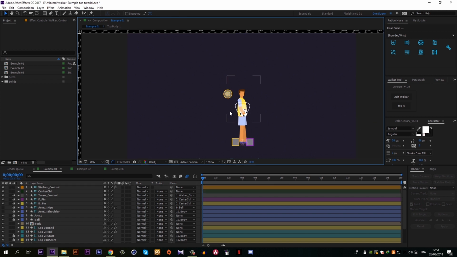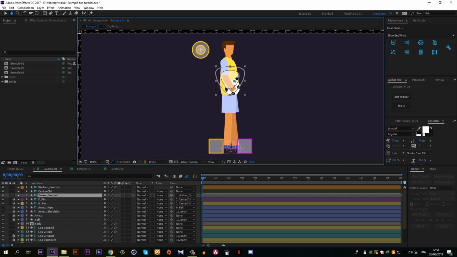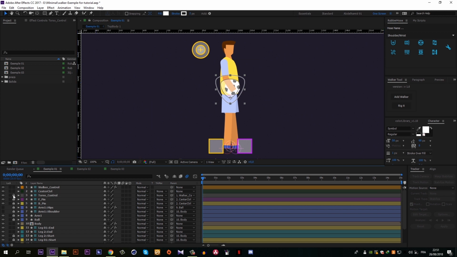Let's start with the torso. We have here the torso control. As you can see, it's locked, but we're gonna need to unlock it for now. And I'm gonna move it just a little bit to the bottom. I think this is a good place. I usually place it at the lower part of the torso. It works great. And once you finish making changes to this guide layer, make sure you lock it again.